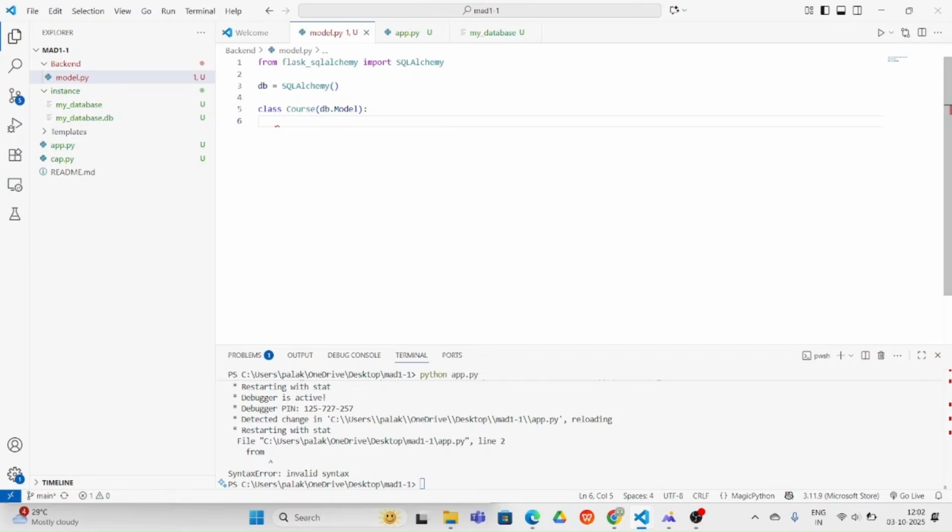Now that is how you create the table, and that is how you can create many tables. Now in tables there are many columns, right? That is how you can create many models.